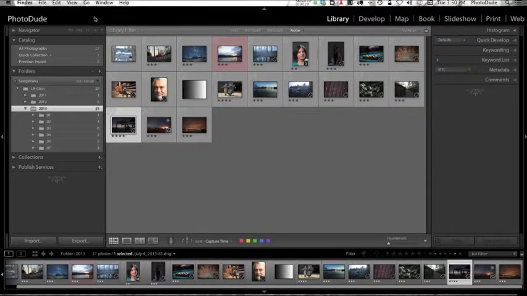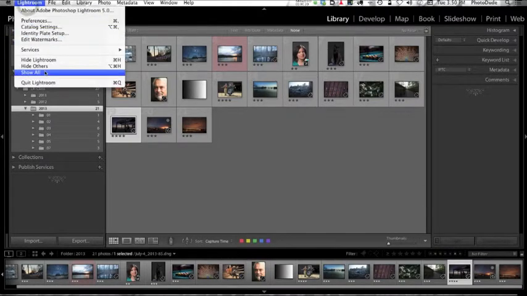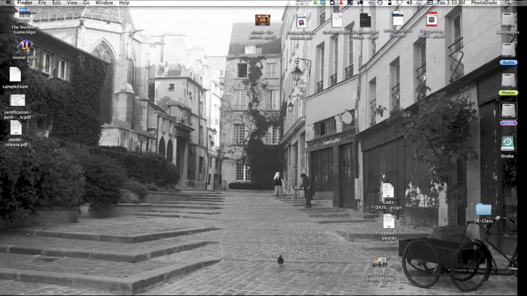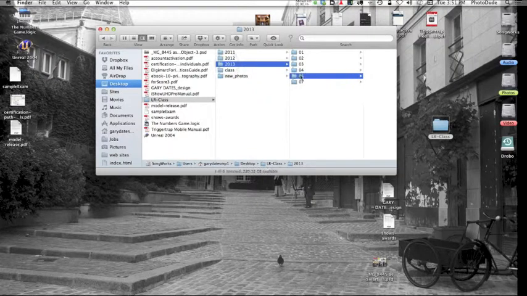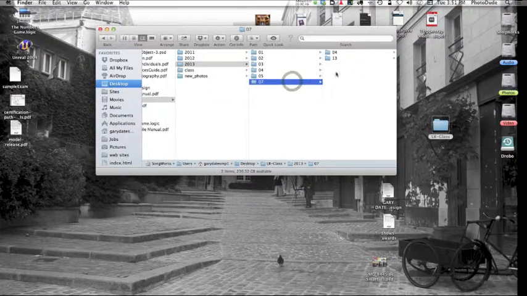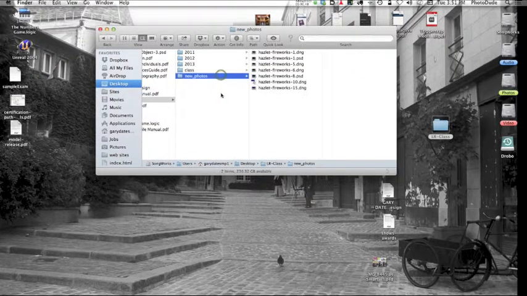Before we dive in here, I'm going to go to my desktop. Here's a folder called LR-class. Inside of it, I've got a folder hierarchy of year, and then month, and then day, okay? And that's already set up. Now, I have this folder called New Photos. What I'd like to do is bring these photos into my Lightroom catalog.